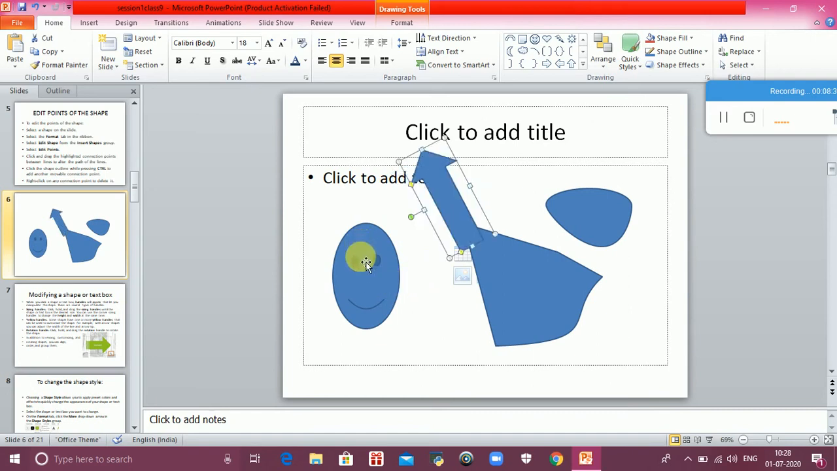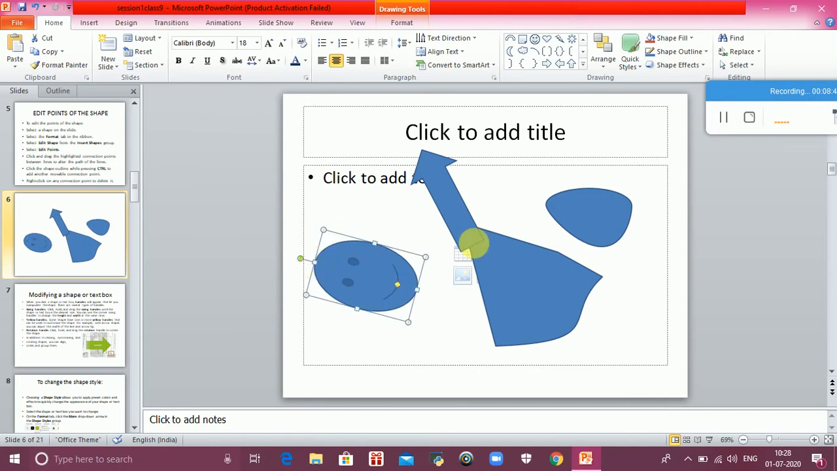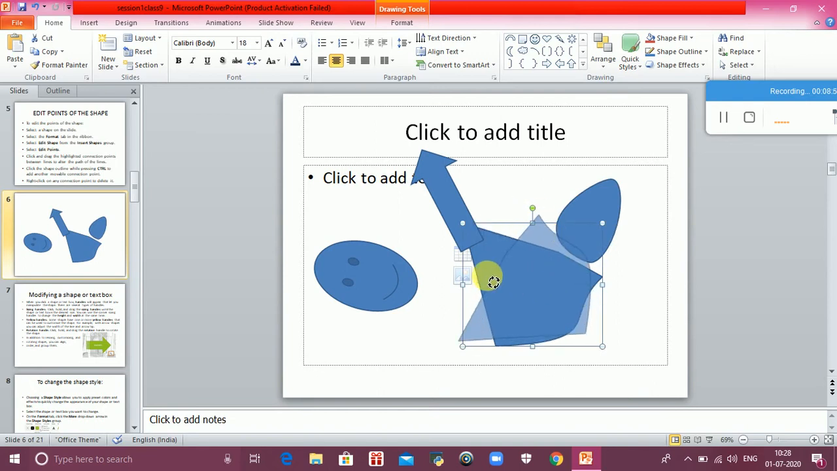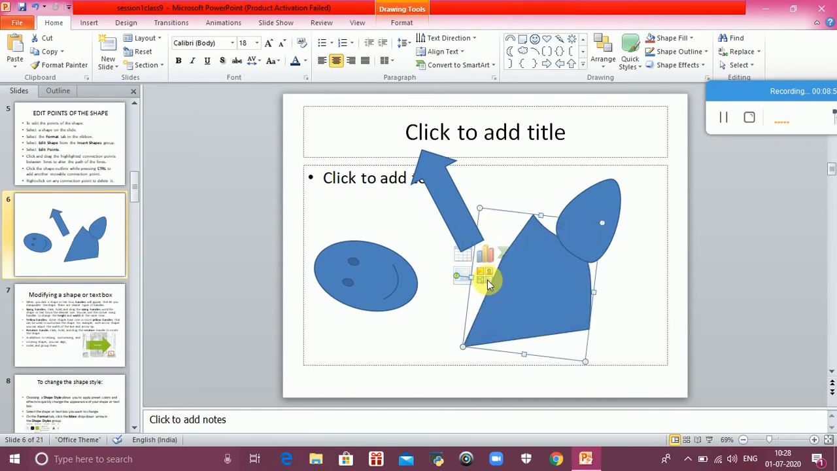Okay, here it is. This will rotate your image. Same with this, and same with this. You can easily rotate your image.